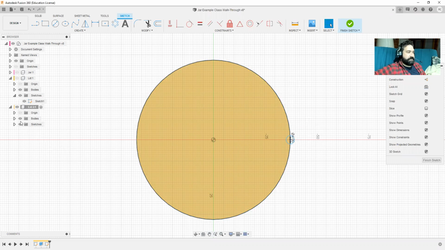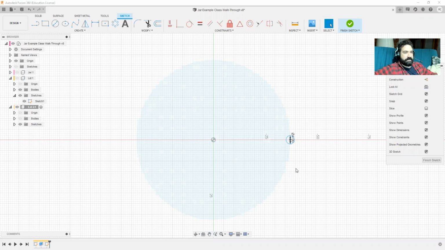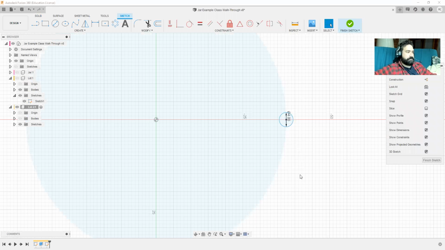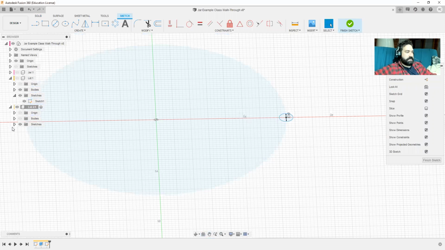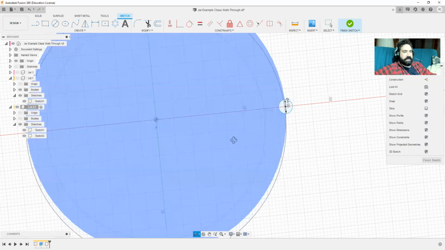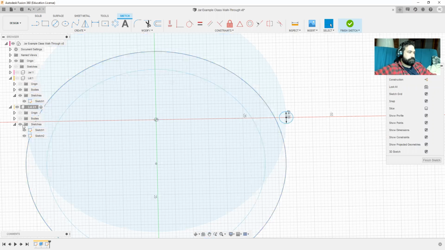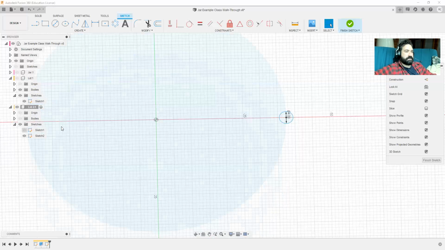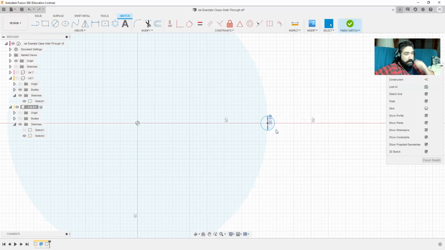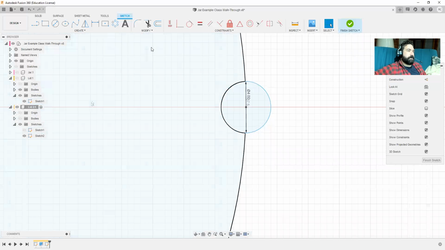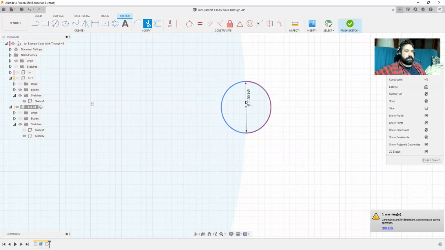And just for reference, if that gets confusing, I'll hide the body. So I'm still working on this sketch here. And it's just hidden the first sketch, which is underneath. That's all. I should hide that, not to confuse myself. All right. Now again, I'll trim outside.